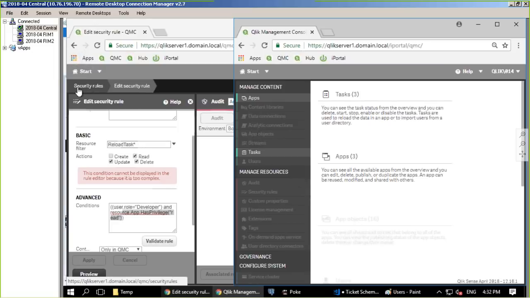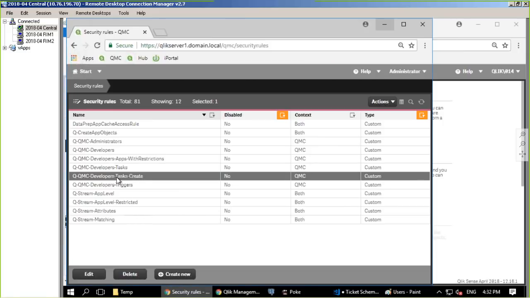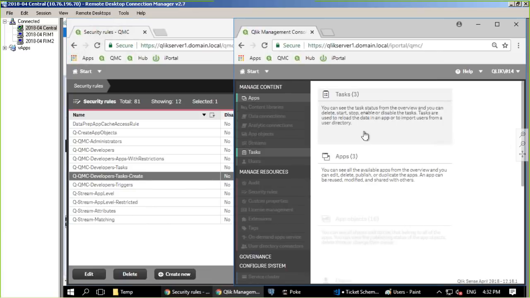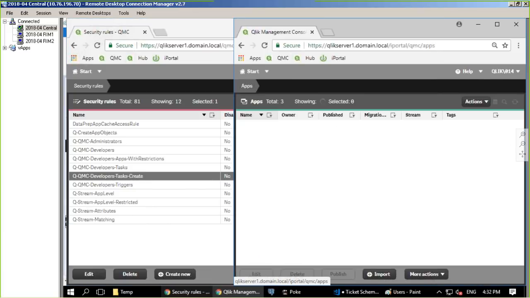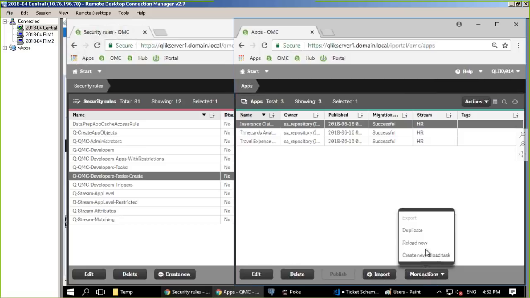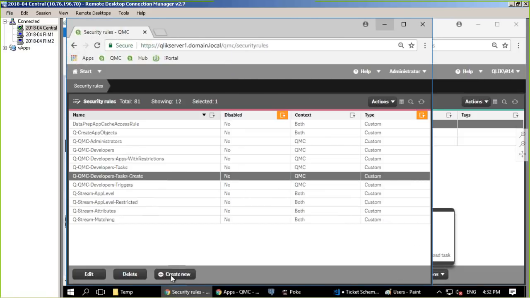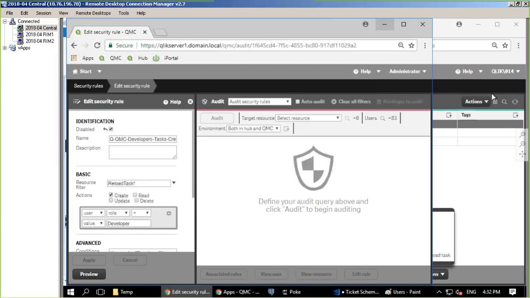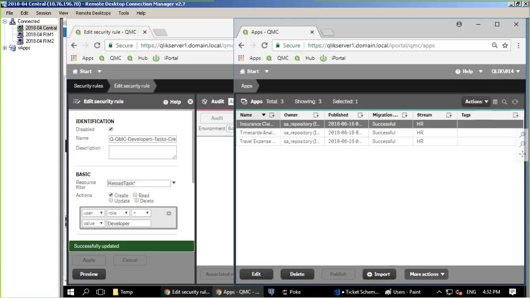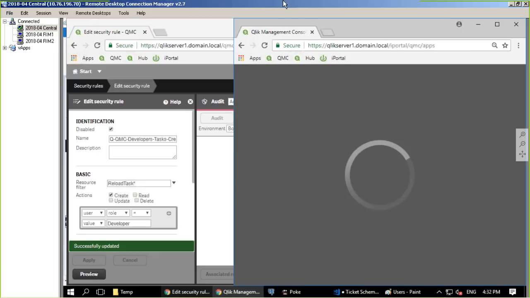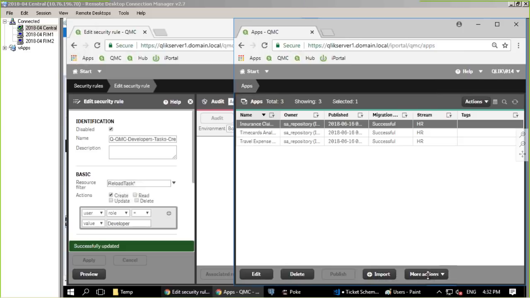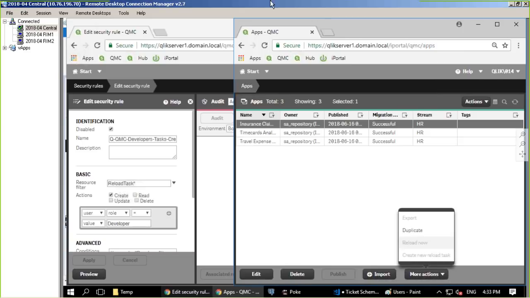And we've also provided the ability to create tasks. Again, it's ideal to separate out create actions, so they can go into the app section, highlight an app, and do reload now. If this rule was disabled, they would have problems with that. And we can show you that briefly. Now they don't have that ability.